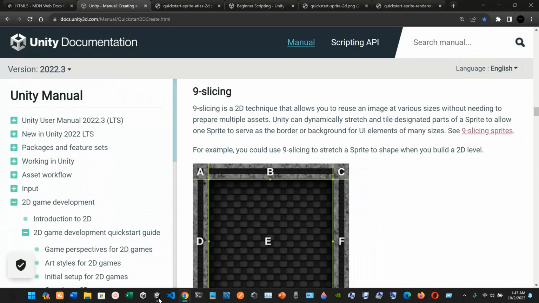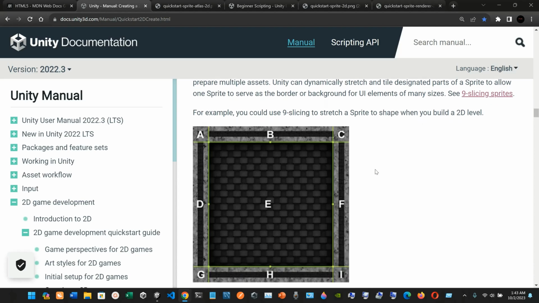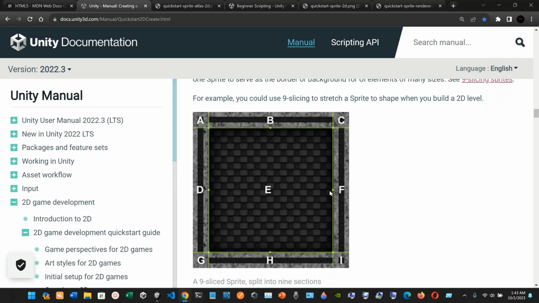9 slicing is a 2D technique that allows you to reuse an image at various sizes without needing to prepare multiple assets. Unity can dynamically stretch designated parts of a sprite to allow one sprite to serve as the border or background for UI elements of many sizes. See the 9 slicing sprites page, for example. You can use 9 slicing to stretch a sprite to shape when you build a 2D level. So you would do something like that.